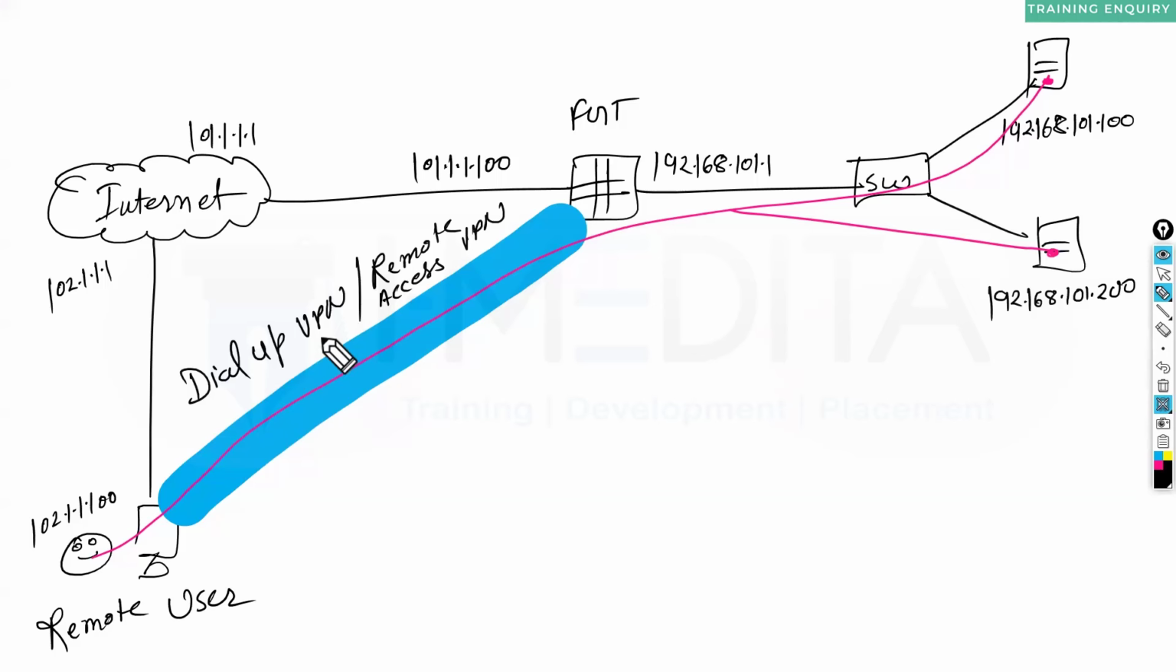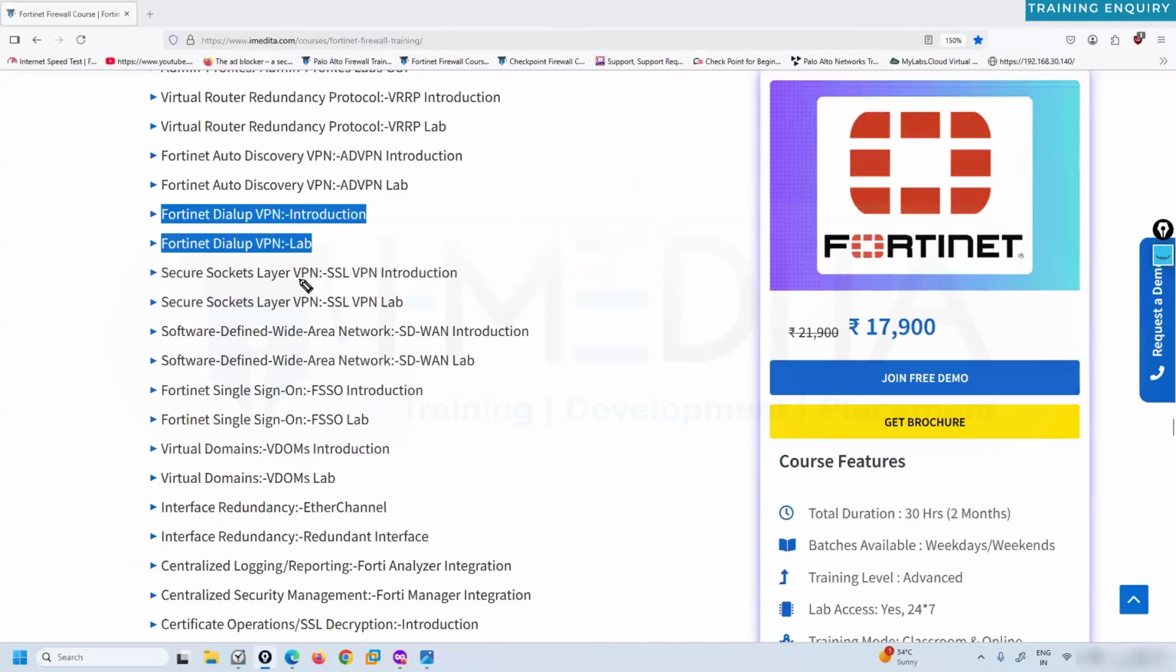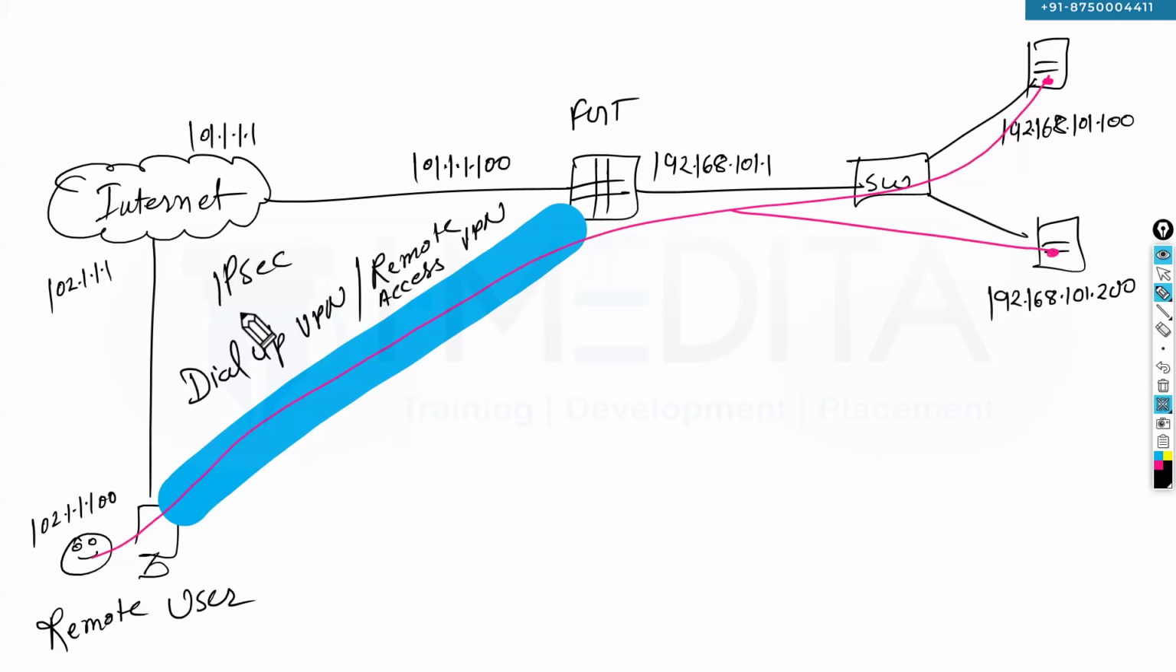So what is dial-up VPN or remote access VPN? Dial-up VPN or remote access VPN enables a remote user to access the internal network of a company in a secure way over the internet. So this is your dial-up VPN. When we use IPsec here, that is called IPsec remote access VPN, or you can call it dial-up VPN.